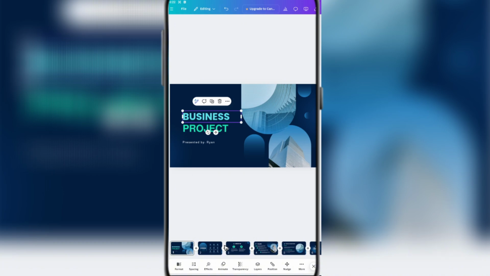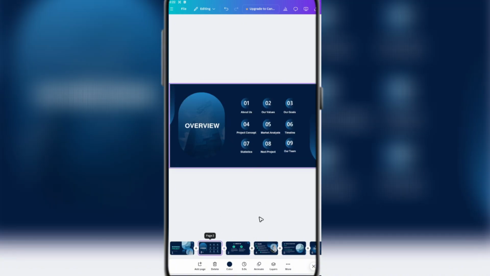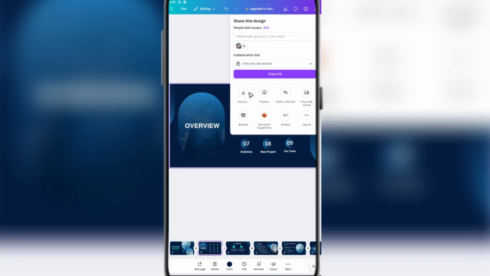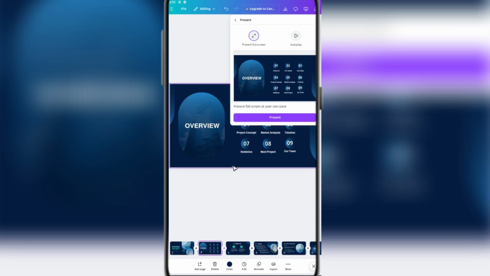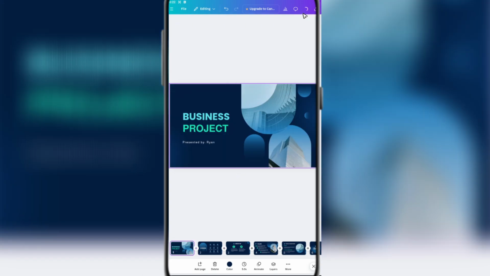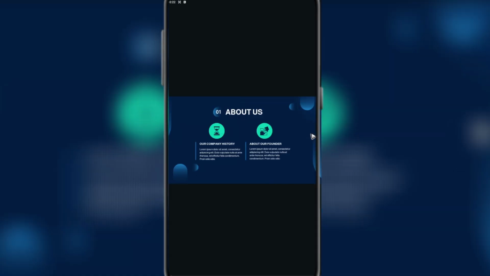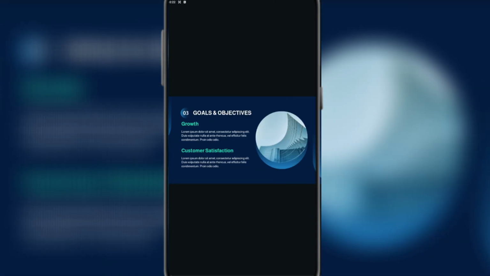So what we're going to do, if you are ready to export this one, just go ahead and hit on this download button right here, tap on that, save as, or directly present. If you don't want to save it on your phone, just go ahead and hit on present right here to automatically present your PowerPoint. For example, present. And that's basically it.